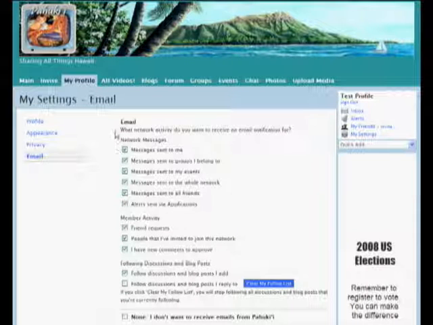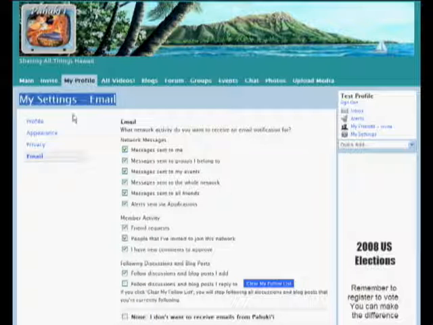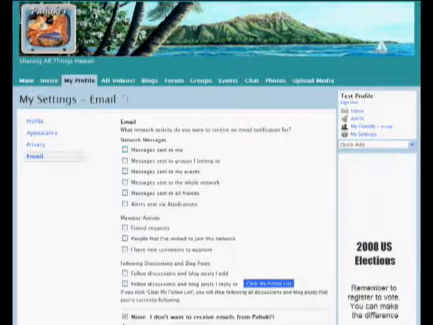Also, next I want you to go to your email settings. Same kind of parameters are involved there, whether or not you want to be emailed every time somebody does leave a comment or have any kind of requests. You can check that box at the bottom and turn it all off, or you can just choose which ones you want to respond to.